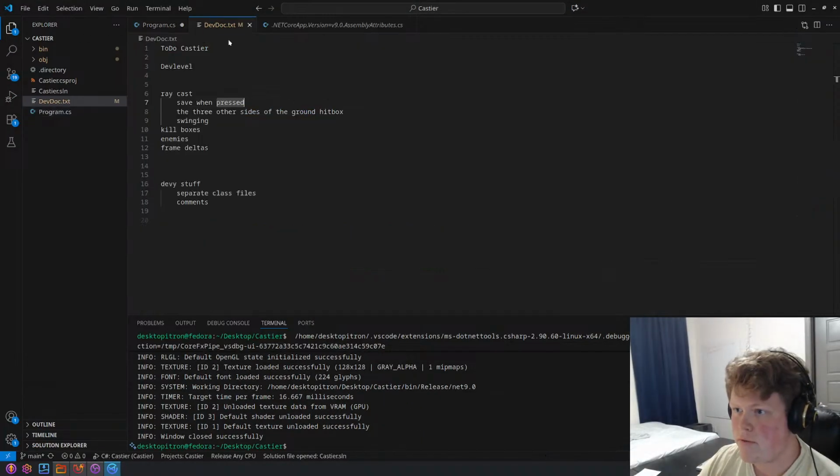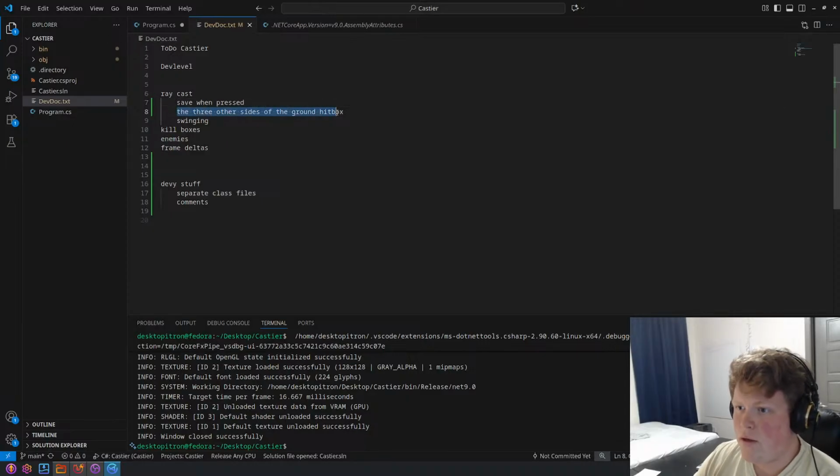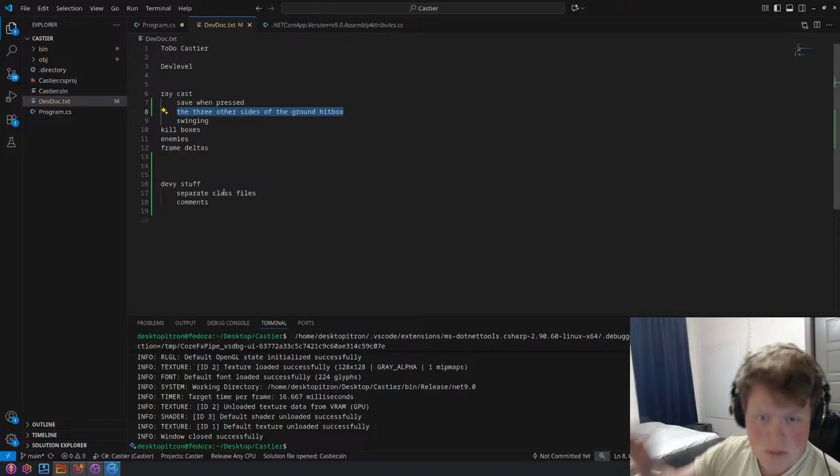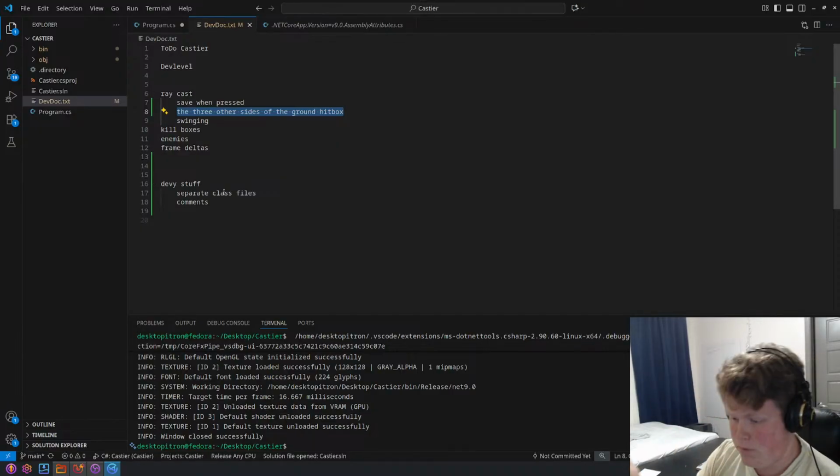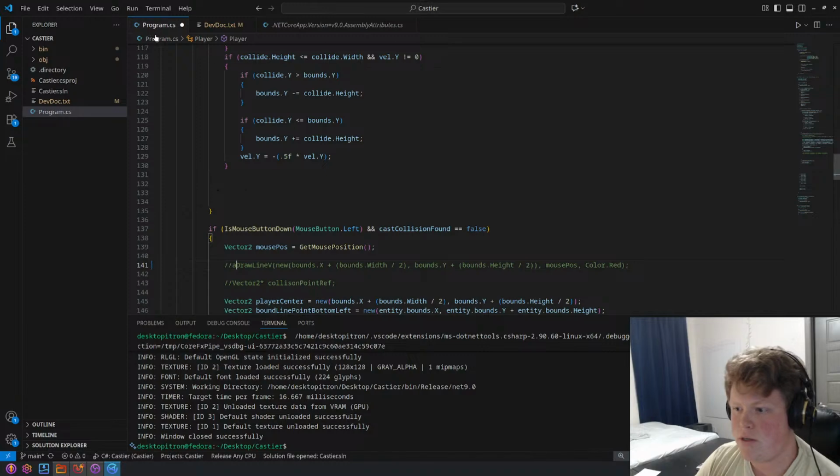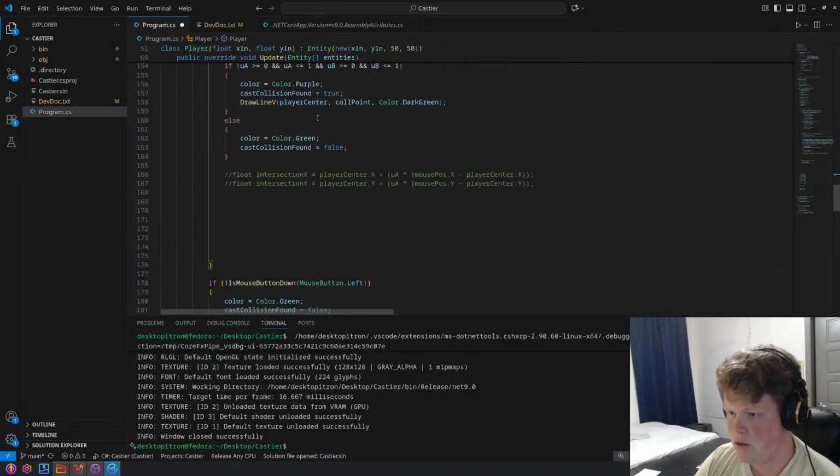Right, and I believe that's what I wrote down. Yeah, the other three sides of the hitbox, that's a problem. I gotta make it work with the other three sides of the hitbox, because right now it only works on the bottom edge, because I was testing that particular collision style.